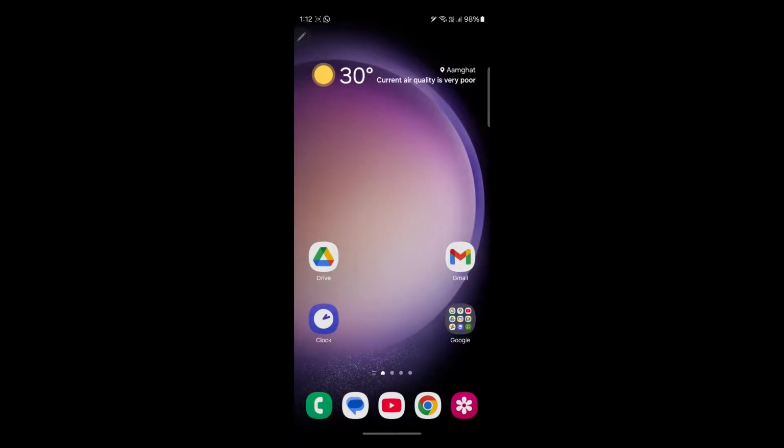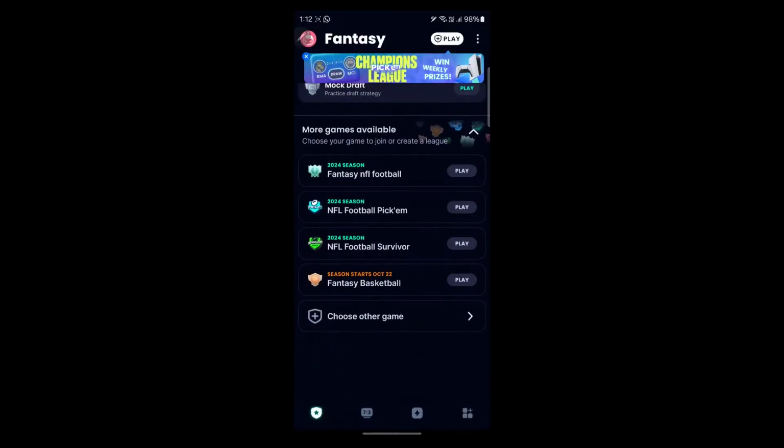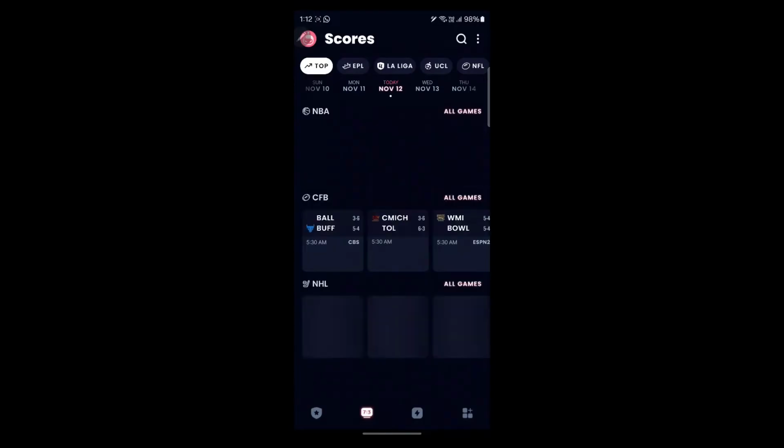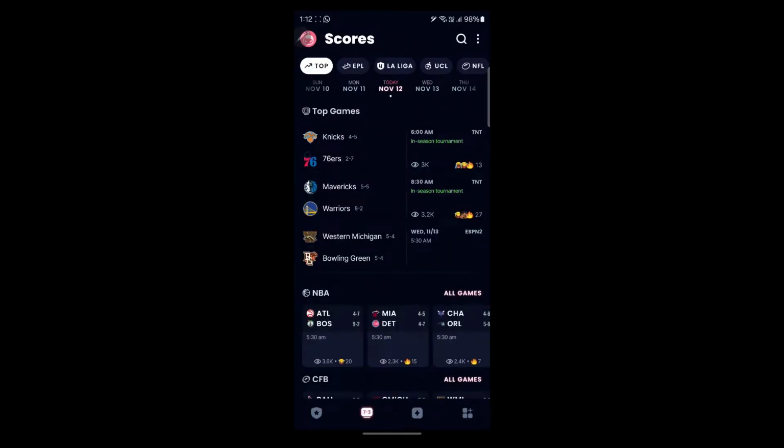So, Sleeper is one of the top platforms for fantasy football. Known for its user-friendly interface and robust features, it's a favorite among fantasy players, and if you're new to Sleeper, you're in the right place. First, make sure you have the app downloaded and create an account if you haven't already.